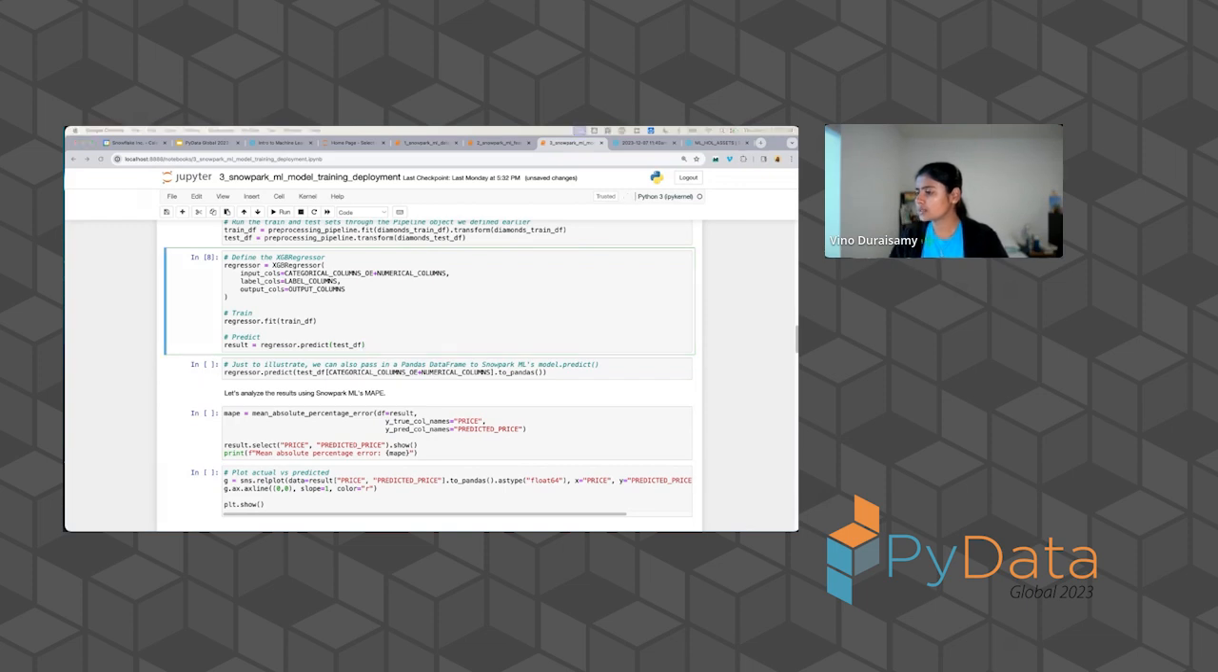Oh, okay. So I see in the chat that some of you are not able to connect to Snowflake through the notebook. What errors are you running into? Were you able to update the connection.json?